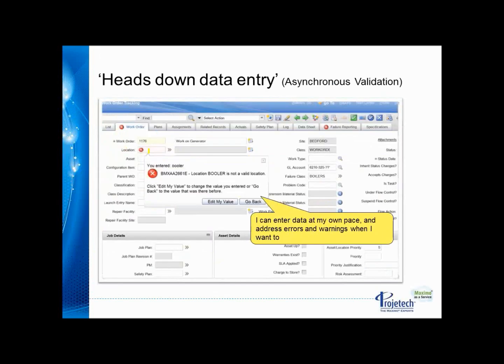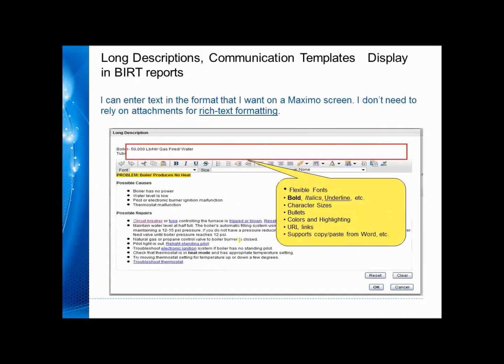Mentioned heads-down data entry. You can enter data at your own pace and then address any errors that might be in the record you're updating, such as a work order, when you're ready. So what this does is it allows me to put in a location that doesn't exist, in this example, and continue filling out the other data fields. And then when I go to hit save, it will tell me that, hey, this field needs to be corrected because the data is not correct.